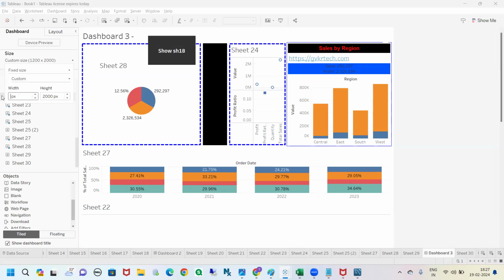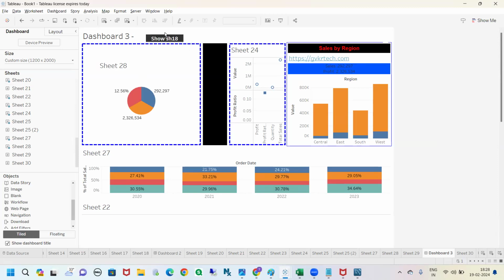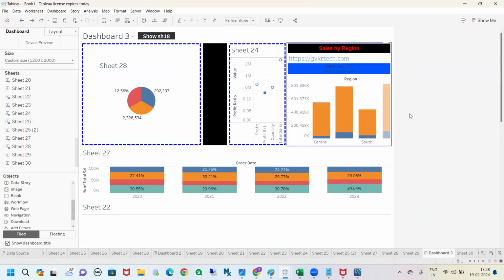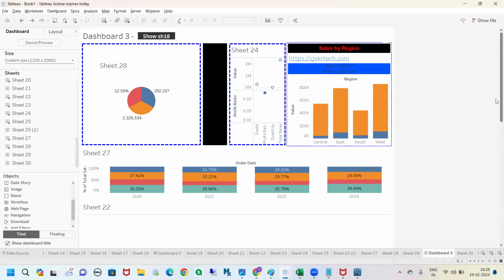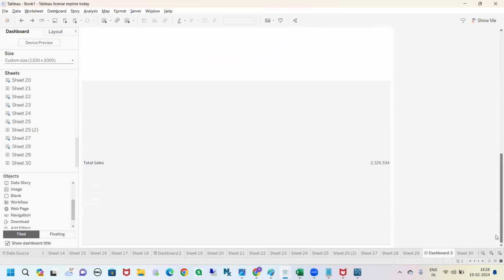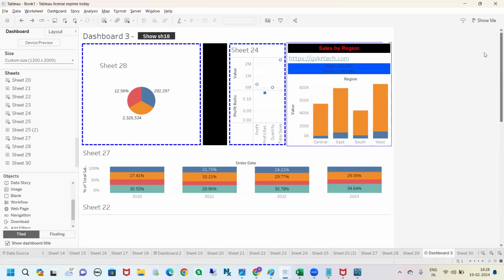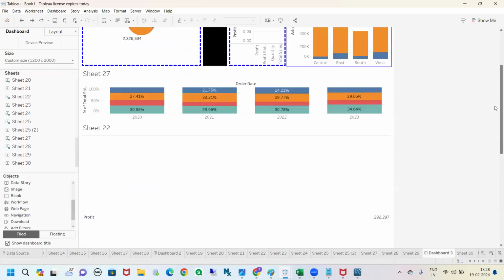When you increase the width and height of the dashboard, as of now, for the sheets I have placed in the dashboard, this much height and width is enough. But if you try to place more sheets, you can increase either width or height. When you increase the height, on the right side you can see a scroll bar here. Just drag it down so that you can see the entire dashboard. In that way we can navigate through the entire height of the dashboard.